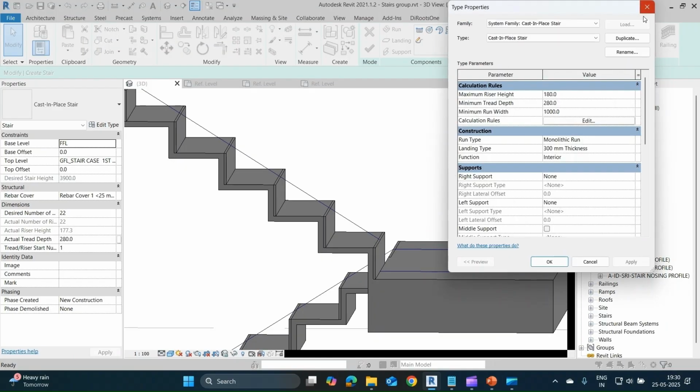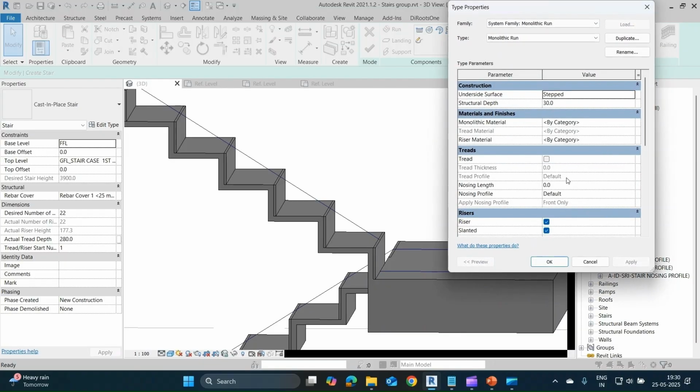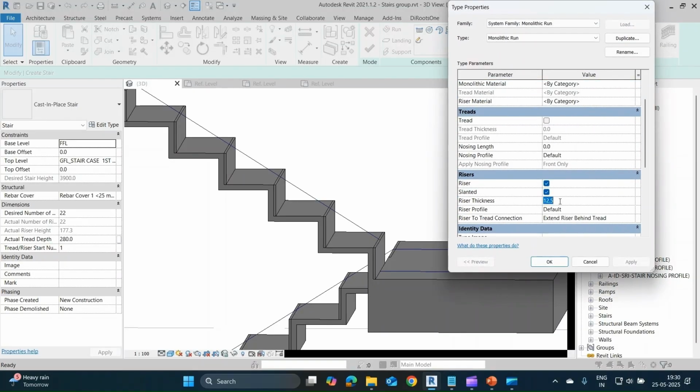If I use the riser depth, maybe it will be clear. Okay, so we'll go again in the one type which is here, and then in threads let us extend below thread. Okay, so here as well there are options. These options are riser to thread connection. Now you see here it says extend riser behind thread. So now this is a thread, and the riser is going up and extending behind the thread.